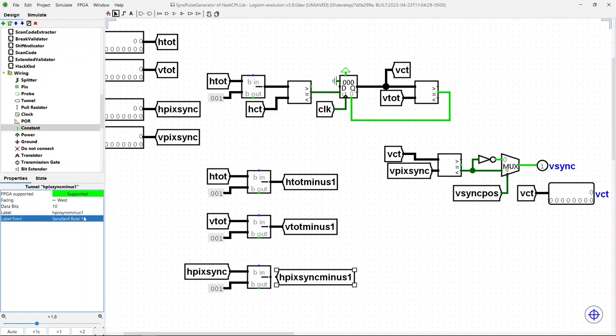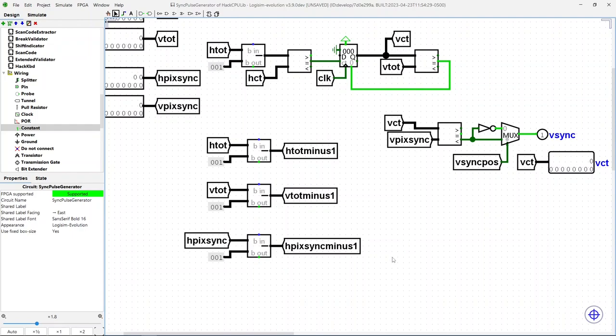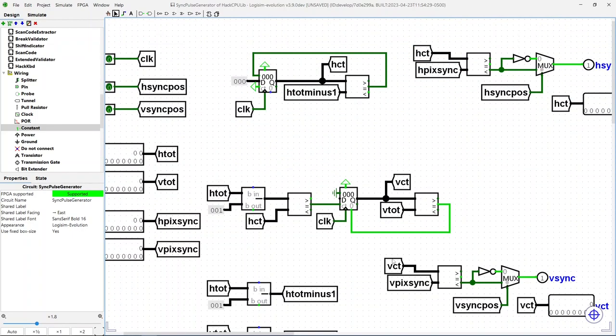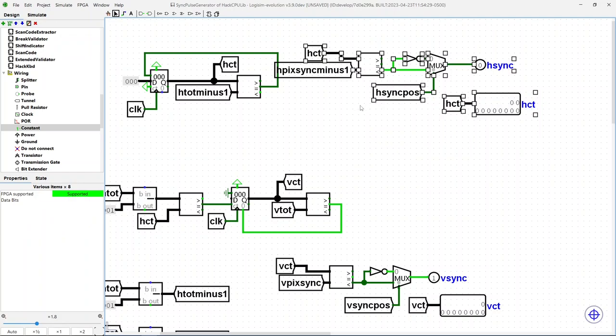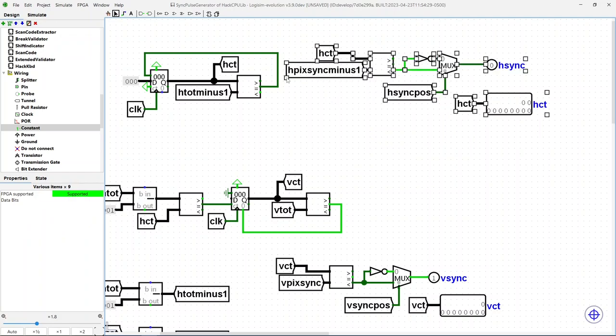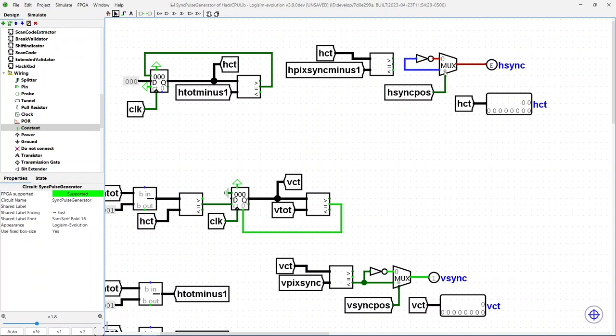And in fact, you'll see when I do some simulation testing, I'll point out where the sync signals are not the right polarity, and basically they're not doing what they're supposed to do, because I screwed this up by changing HPix sync to HPix sync minus one. Yeah, so you may be able to see as I'm in the process of screwing this up.